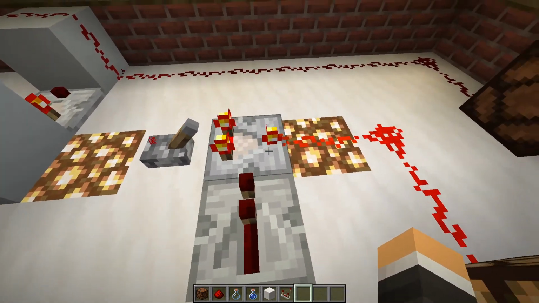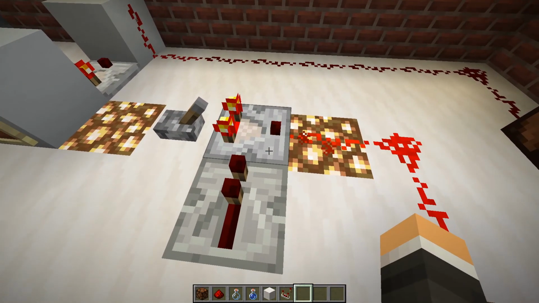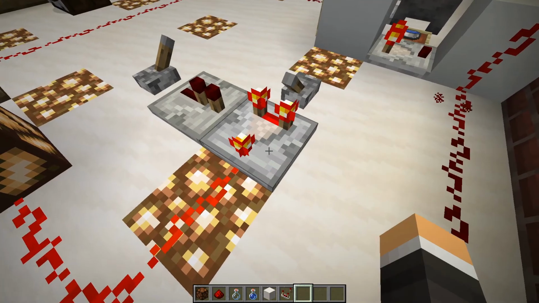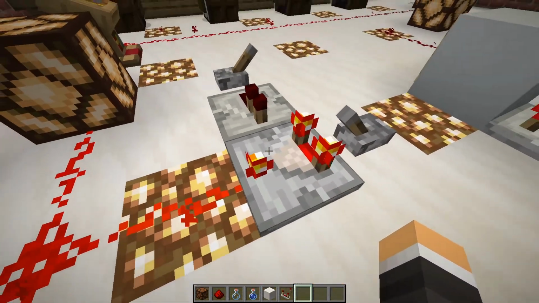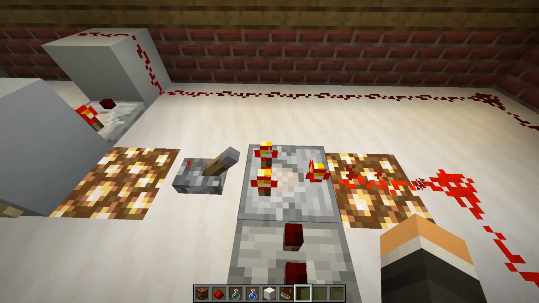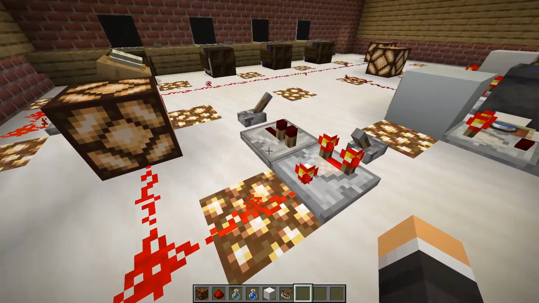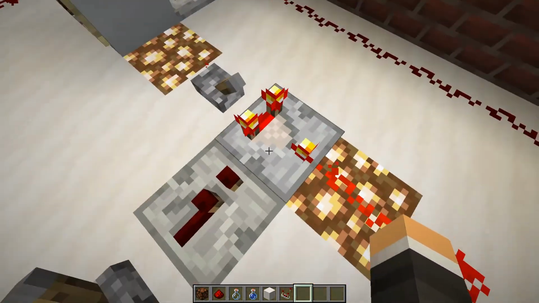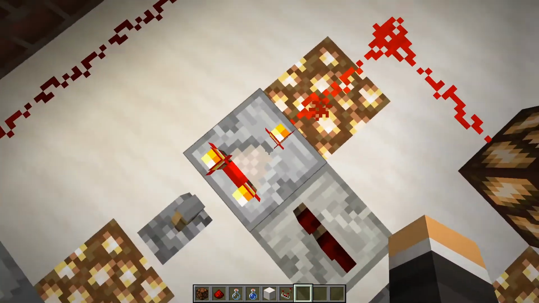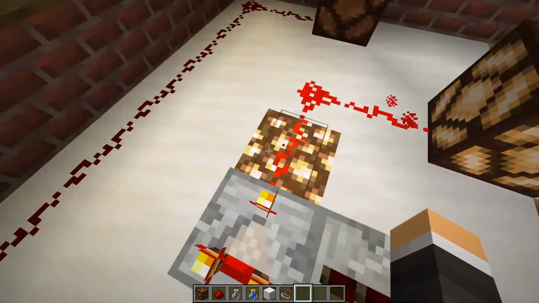Comparators also have something called subtract mode. You can activate it into subtract mode by right clicking on it here, and then this little redstone torch would be lit up there in the front of it. Now, how subtract mode works is however strong the redstone signal is that's running into the comparator when it's in subtract mode will be subtracted from its output here.